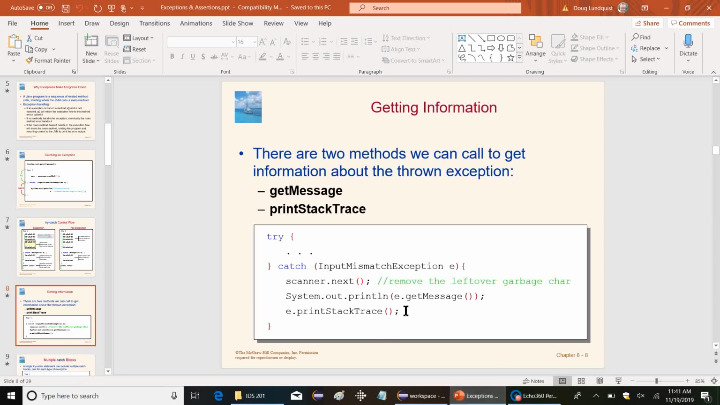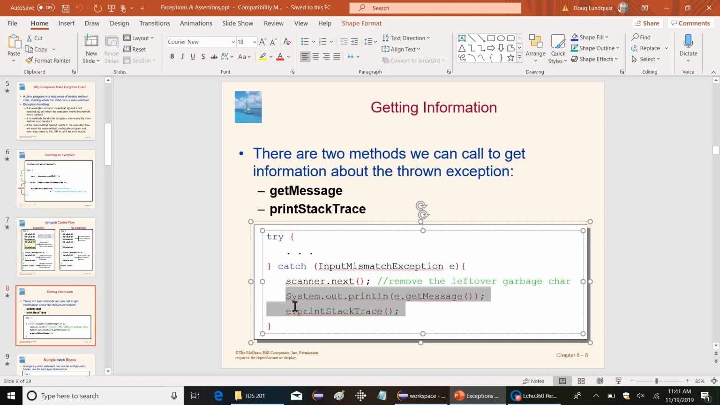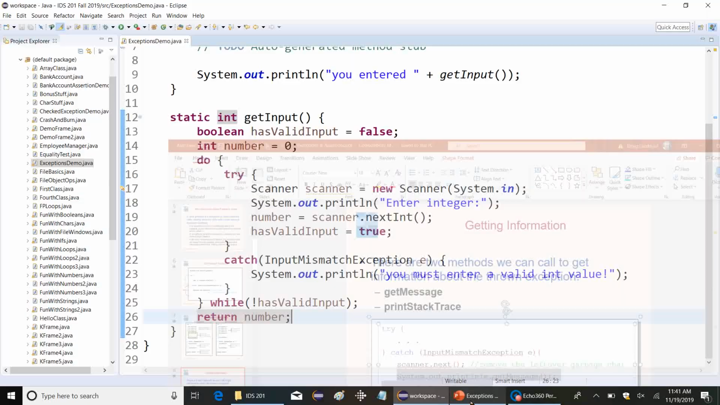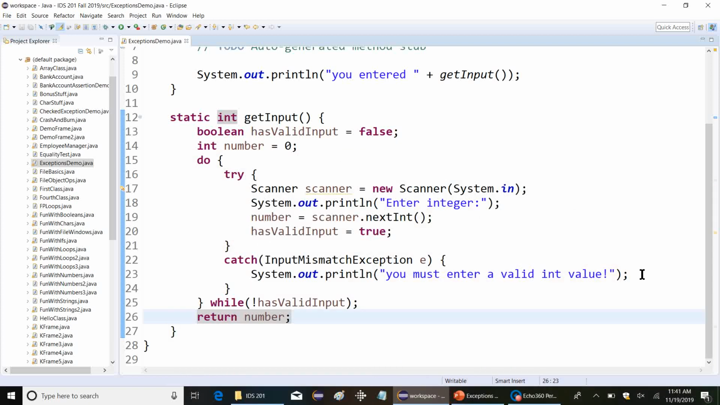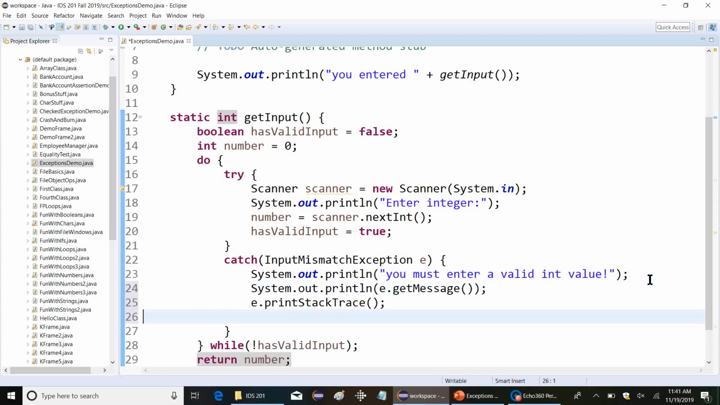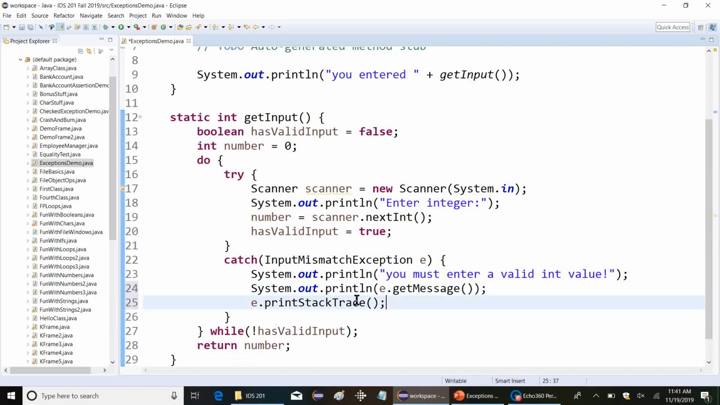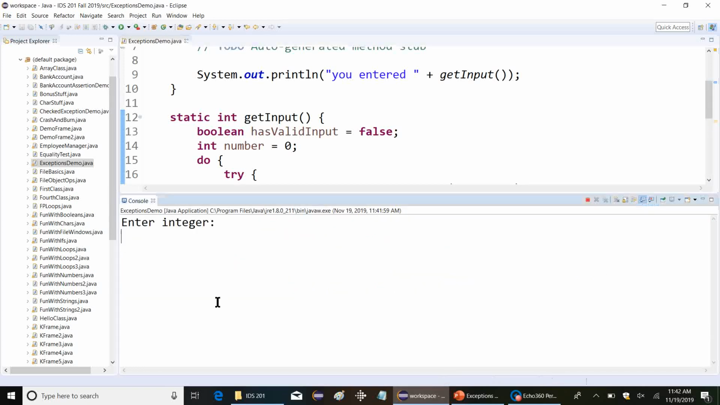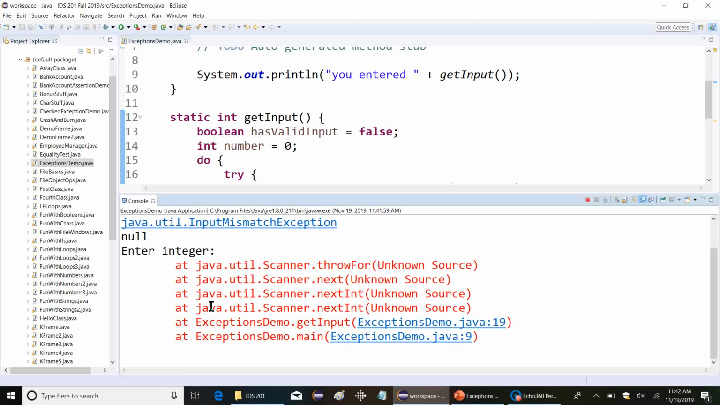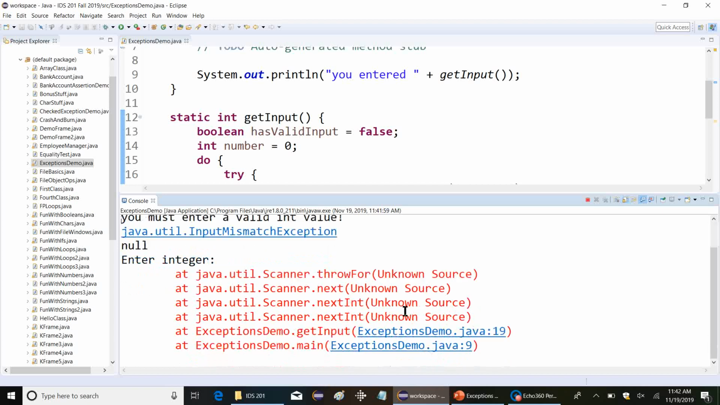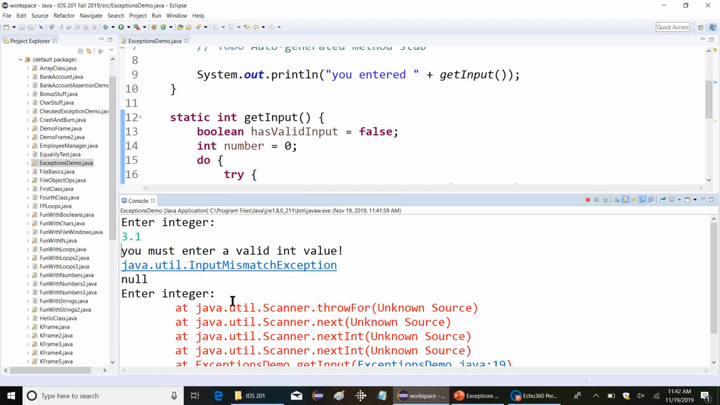So, for example, I could do this, right? If the exception happens, I can print out that information. I could get the message and get the stack trace. So when we run this, if I enter 3.1, it shows this stuff. It still says I have to enter a valid value.